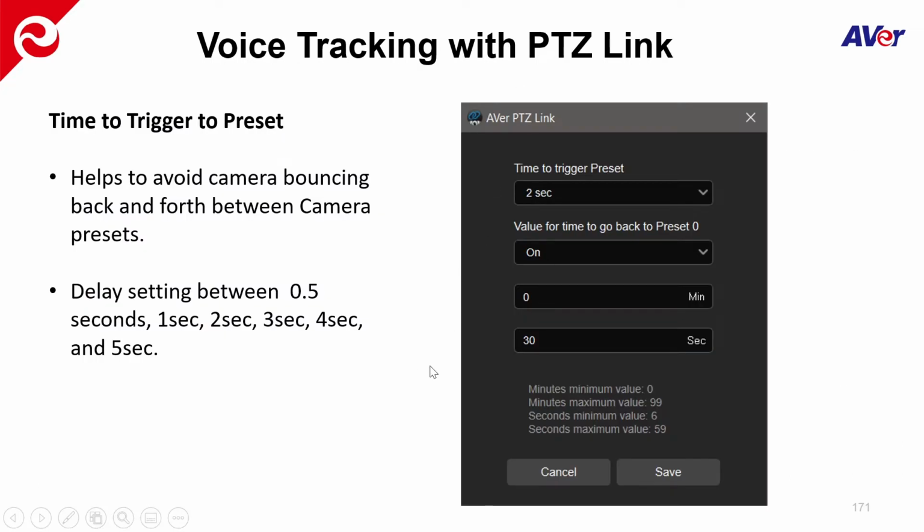Also, there's a cool feature within the PTZ Link software called time to trigger to preset. This helps to avoid the camera bouncing back and forth between camera presets. So say I'm speaking, channel 1 picks up, but then someone sneezes over here on this other chair to my left. You probably don't want the camera to go to that channel just because someone sneezed, said a hum, or is maybe coughing.